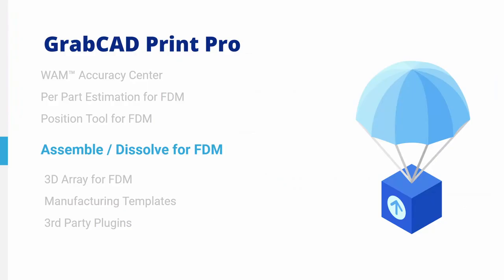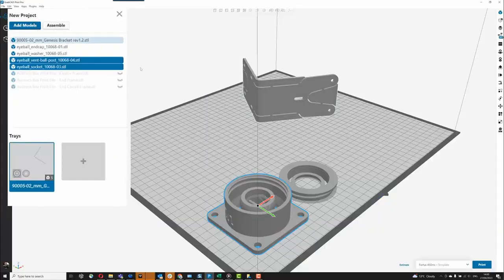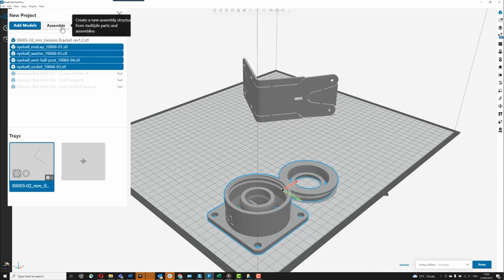Assemble or dissolve for FDM. You can select 2 or more CAD or mesh parts and make an assembly from them, allowing you to arrange parts in new ways, such as nested within voids.